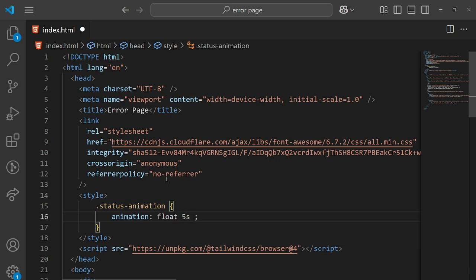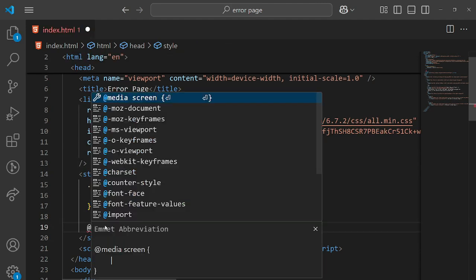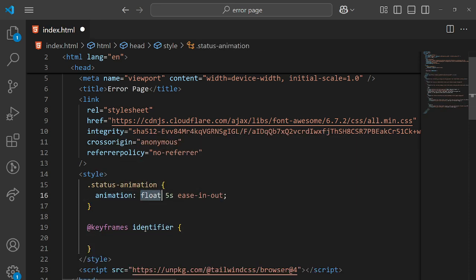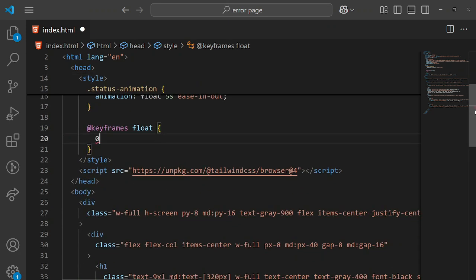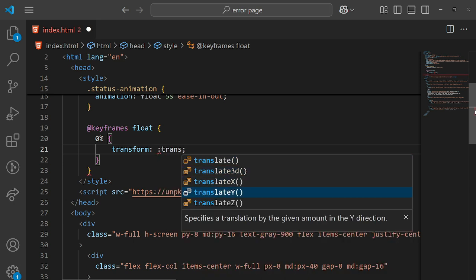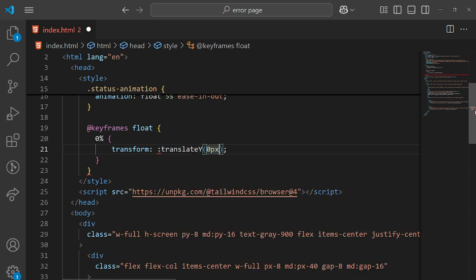So animation, so here it is 5 second ease-in-out. After that, need to create a keyframe here. So @keyframes, and the identifier name is float, and here it is. If it is 0%, then translate y should be 0 pixel. Okay, here it is a typo.